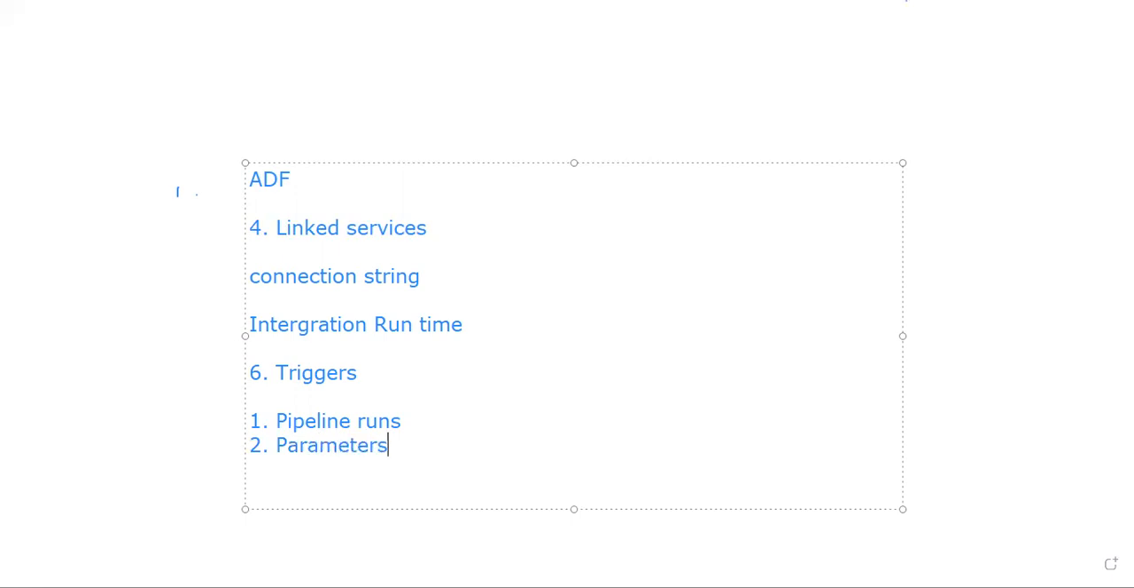A pipeline run is an instance of pipeline execution. Pipeline runs are typically initiated by passing arguments to the parameters that are defined in the pipeline. The arguments can be passed manually or within the trigger definition. Got it? When you run a pipeline, you want to pass some arguments, which can be passed manually, or you can put them in the trigger definition.